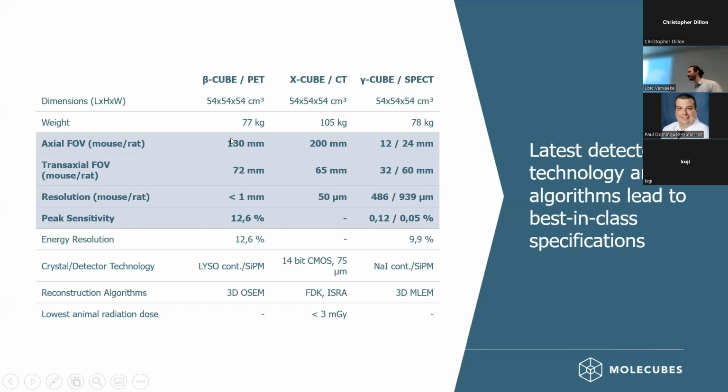So the 13 centimeter actual field of view is the length of your field of view. An entire adult mouse can fit in that field of view, so you can have the full biodistribution or the full view in your dynamic studies. In terms of resolution and sensitivity, resolution is about 700 microns for the PET cube at a 12.6% sensitivity, which is one of the highest in the market.